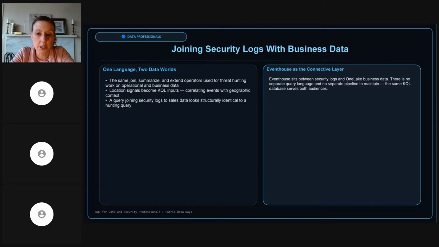And joining security logs with business data. So one language, two data worlds. The same join, summarize, and extend operations used for threat hunting work on operational and business data. Location signals become KQL inputs, correlating events with geographic context. A query joining security logs to sales data looks structurally identical to a hunting query. Eventhouse as the connective layer: Eventhouse sits between security logs and OneLake business data. There is no separate query language and no separate pipeline to maintain. The same KQL database serves both audiences.